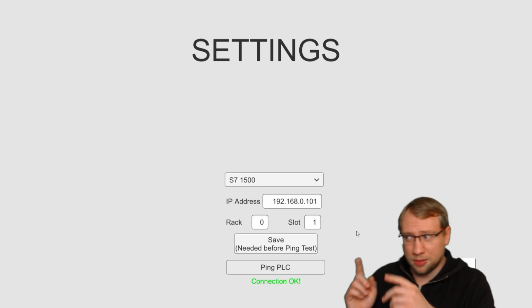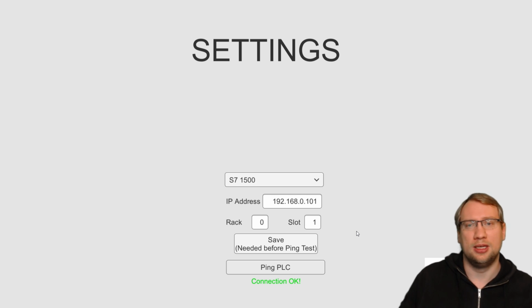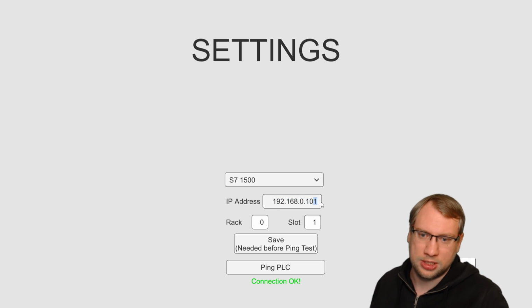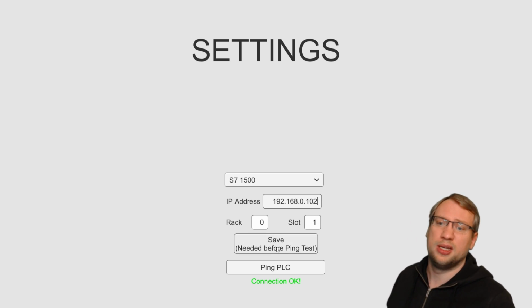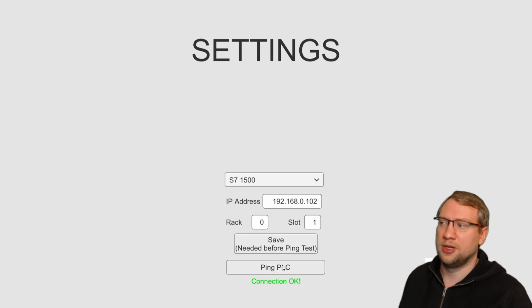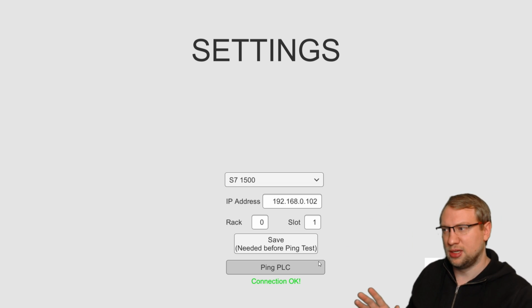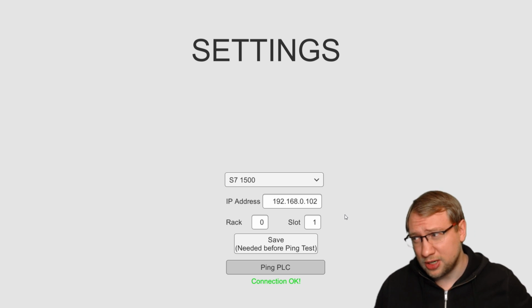If "connection OK" appears, you can communicate, you can program your PLC, you can work with the tool perfectly fine. If you have done something wrong, for example, a different IP address, so my PLC does not have the 102, I need to always hit save. And if I now ping the PLC, the tool tries, you can see I'm not doing anything and it's still active there. The tool tries to connect to the PLC right now.